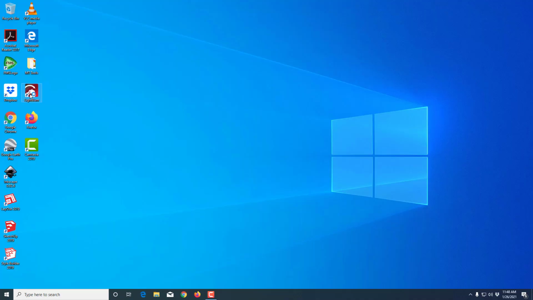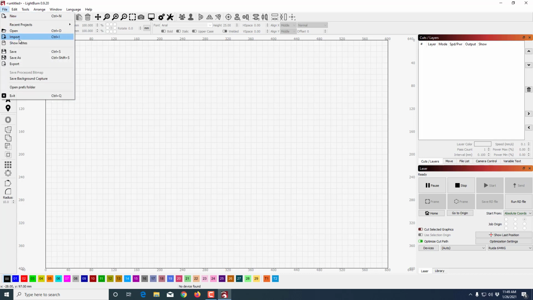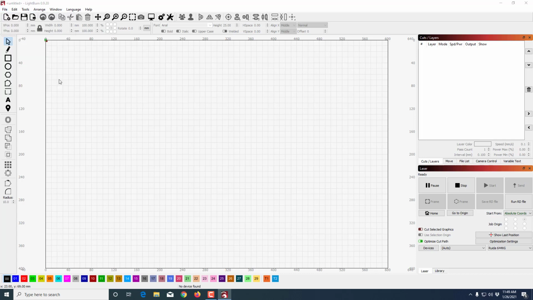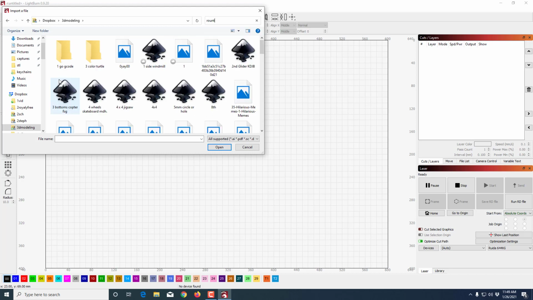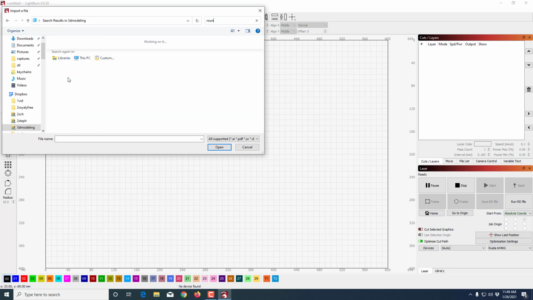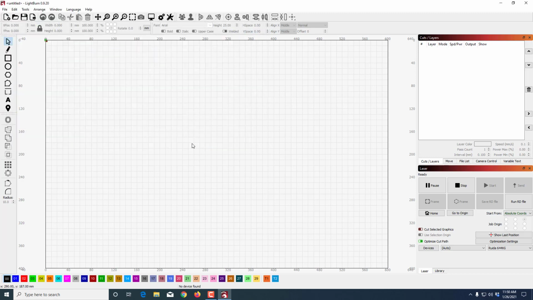Of course, step one is to launch Lightburn. When it launches, remember I'm going to import. This is a project I created a while ago. In the search, I'm going to type round, press enter, and wait just a moment for it to appear. And then let's click open and bring it into Lightburn.